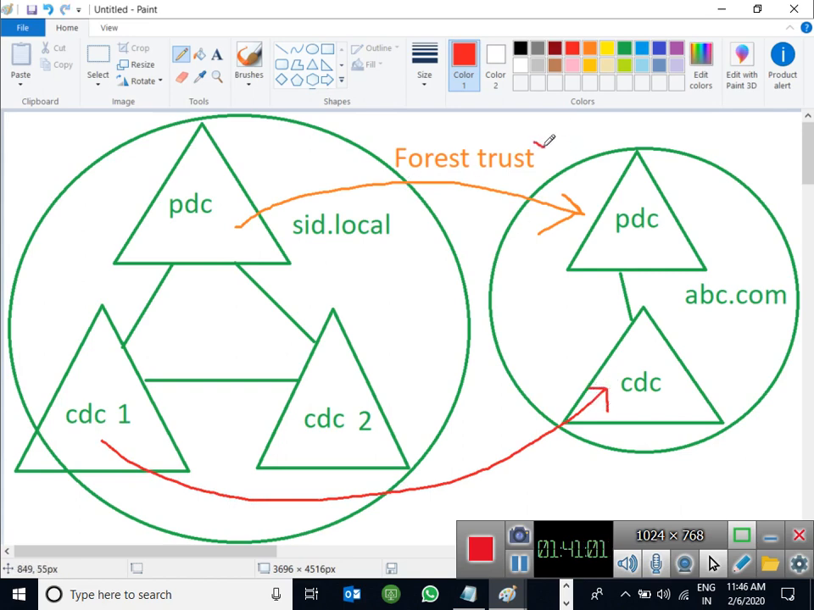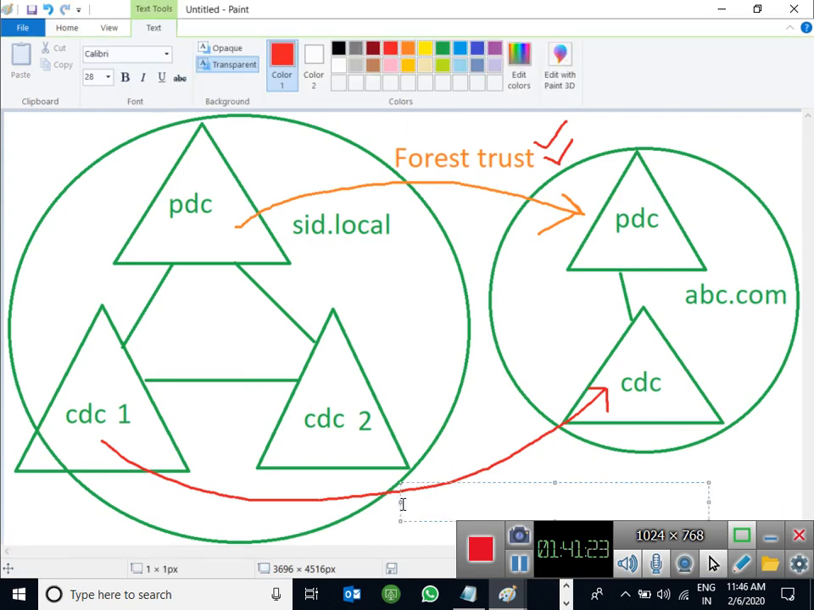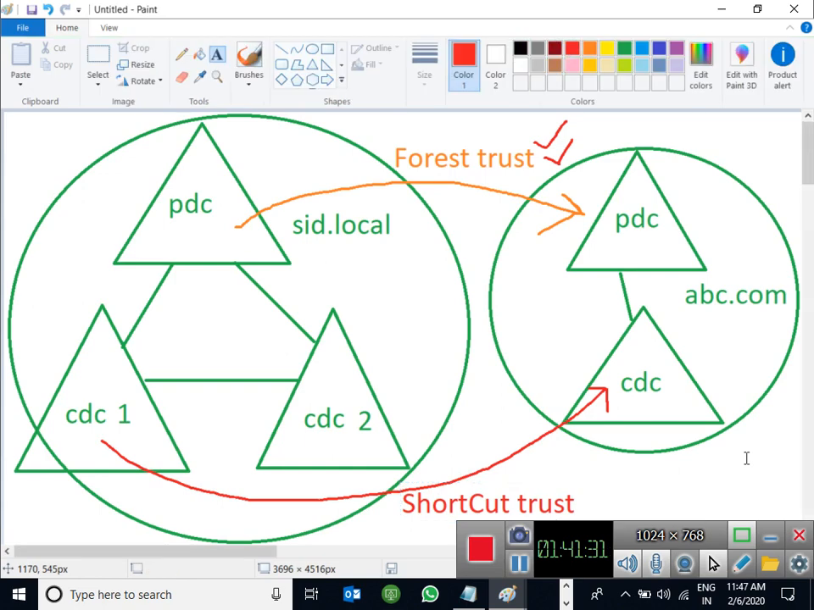If we have a forest trust, I want my set.local CDC to be able to access abc.com CDC directly. Understood? Clear. So for that, what do we need? Between these two CDCs, we can create a shortcut trust.